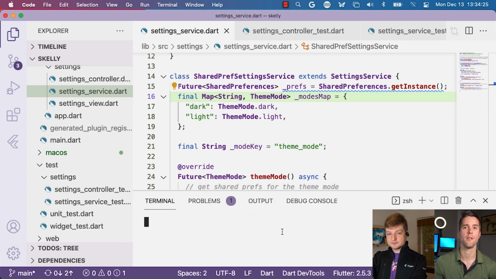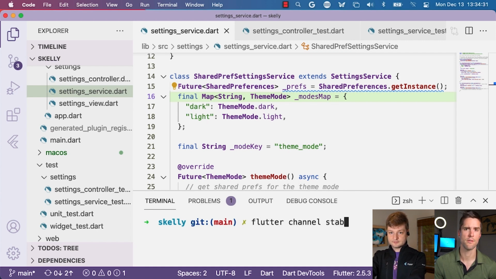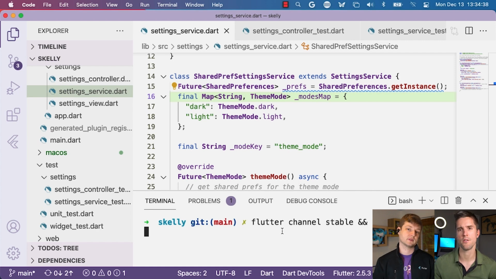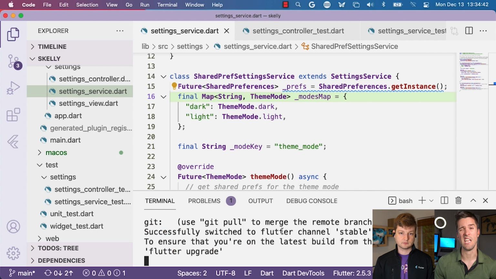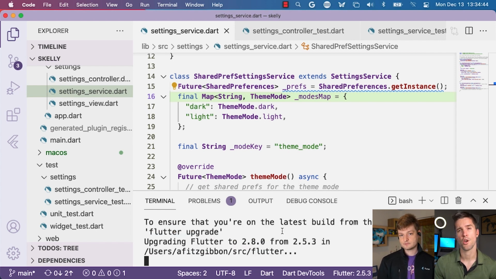One of the changes we could make is using some of the new enum trickery to simplify how we go from strings back to full enum values. And the reason we have to do this is it doesn't really make sense to store an enum in shared preferences.